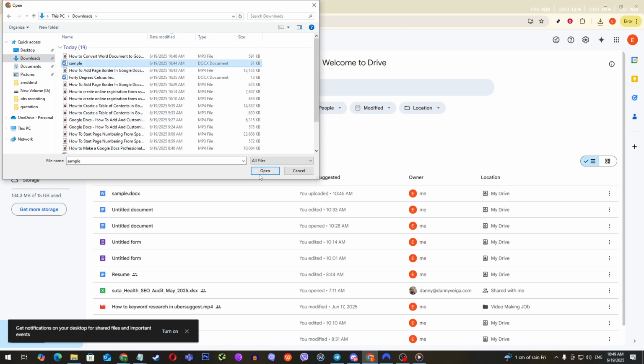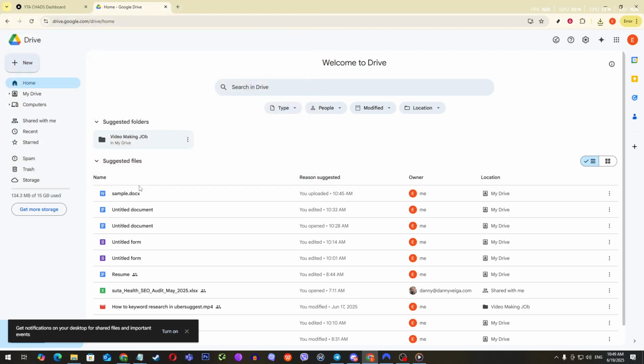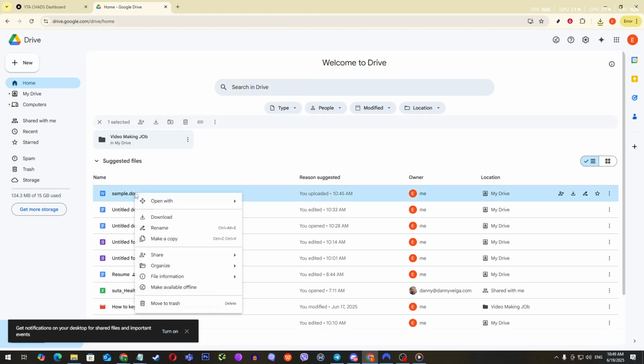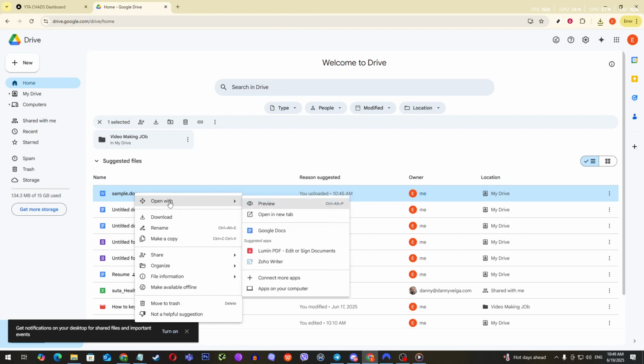If you've uploaded this file before, you won't need to upload it again. Simply locate it in your Drive. After the file is uploaded, it should appear in the list of files within your Google Drive. Locate the uploaded document, right-click on it, and choose the option Open With. From the options that appear, select Google Docs. This action will open the Word file directly within Google Docs.